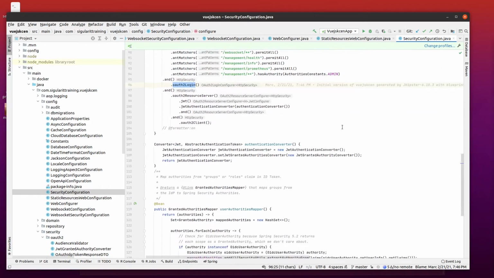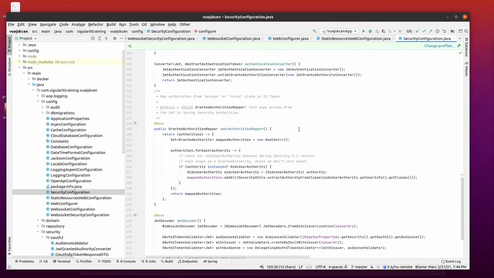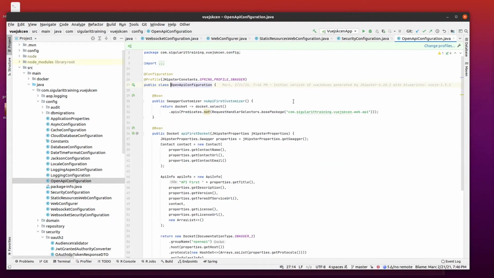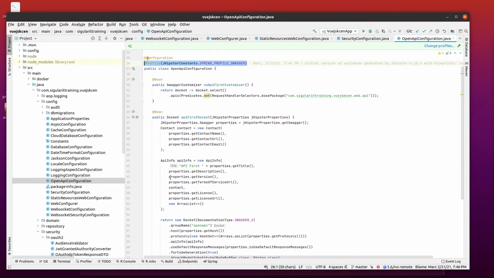How to log in, because we're using OAuth 2, and of course the configuration for the OAuth 2 client, which is done. So that's pretty much a lot of stuff that you would have to do, but it's already done.